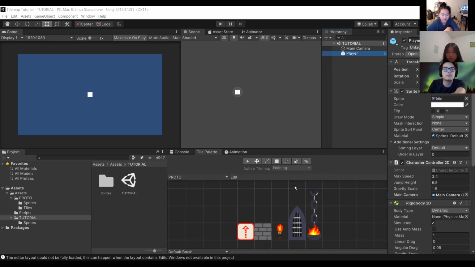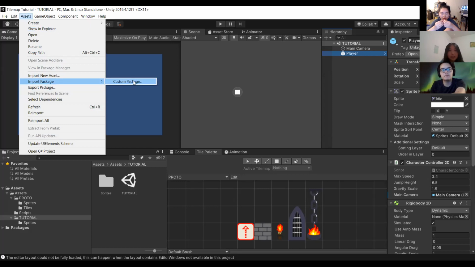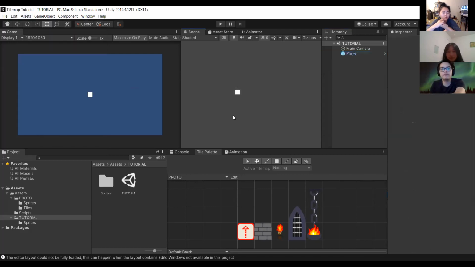Sorry, I joined a little late. Where did we get this project from? The package was put in announcements on Discord. It should be called tilemapped_tutorial, a Unity package. And then you would import it by going to Assets, then Import Package, Custom Package, and then selecting the thing that you downloaded. Thank you.